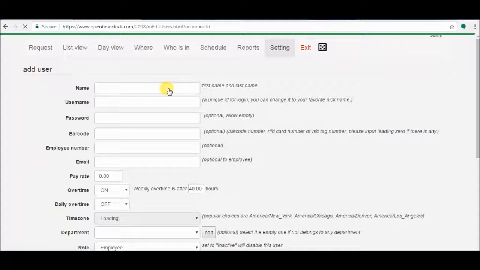Now as of this point, after I click the add user button, you will be prompted to put in all the information for this employee. Let's say I want to add one employee named Robert Davis. Okay, and then the username I want him to use would be his first name, and last name would be his password. And barcode would be optional, as well as the employee number is also optional.